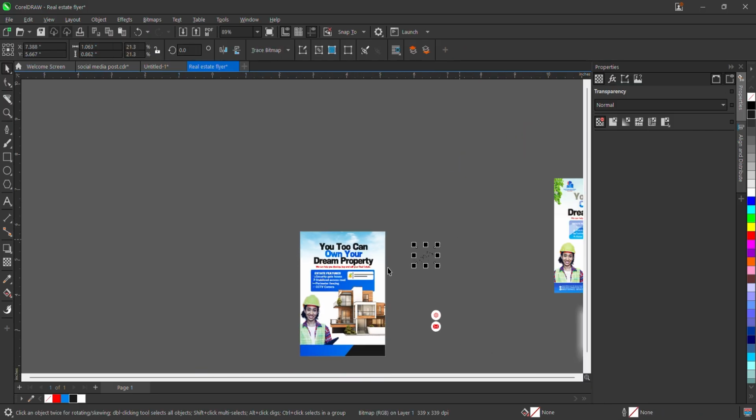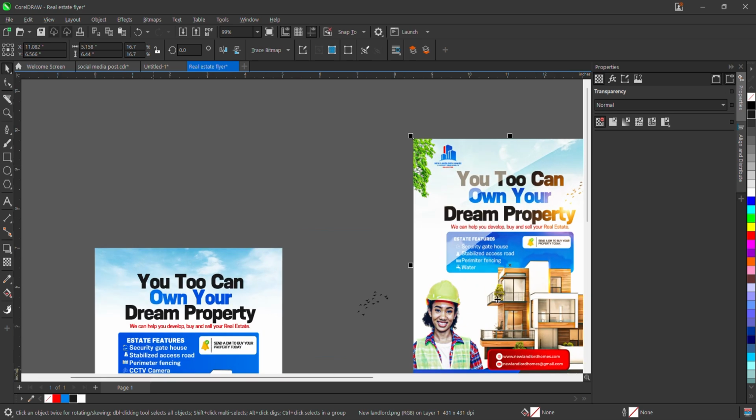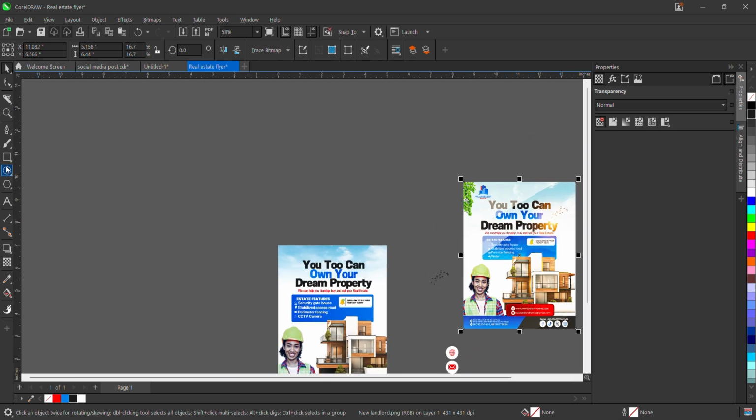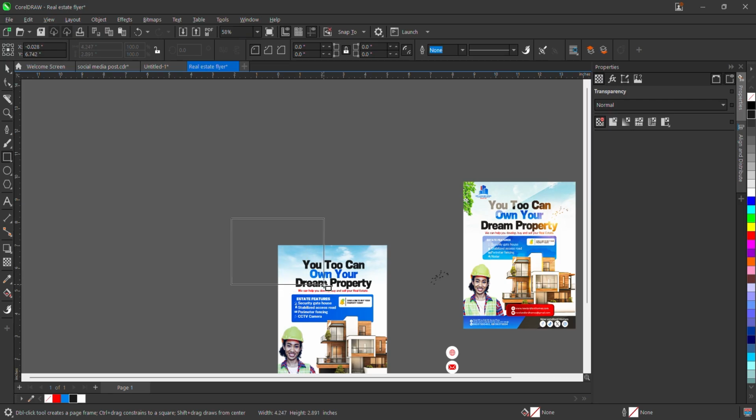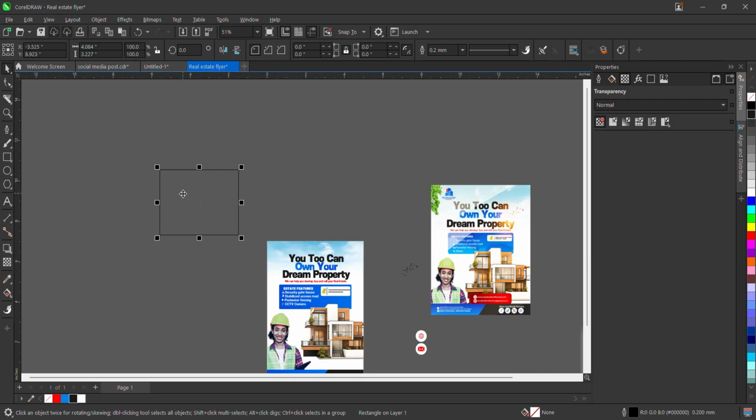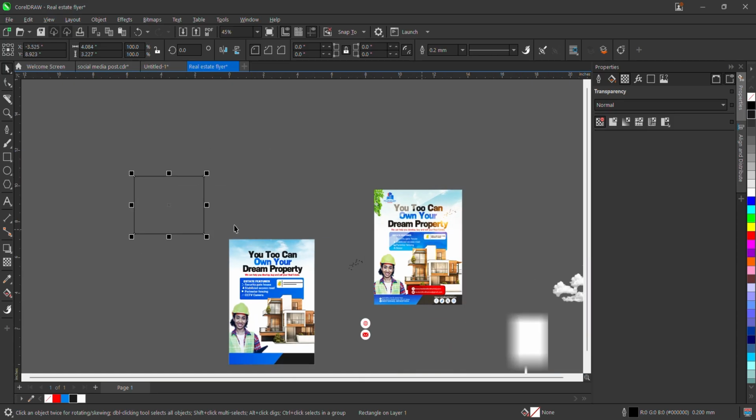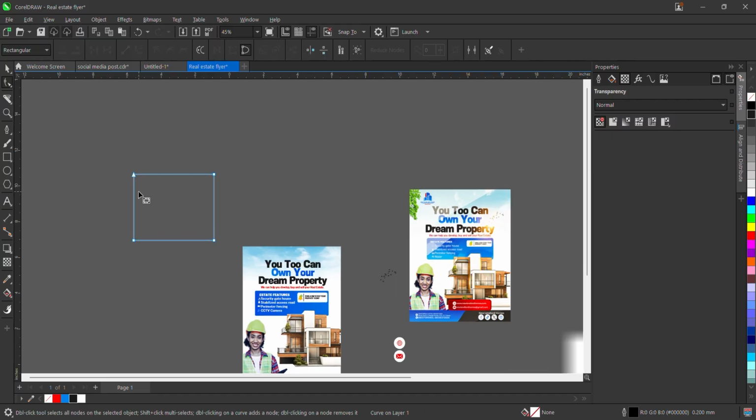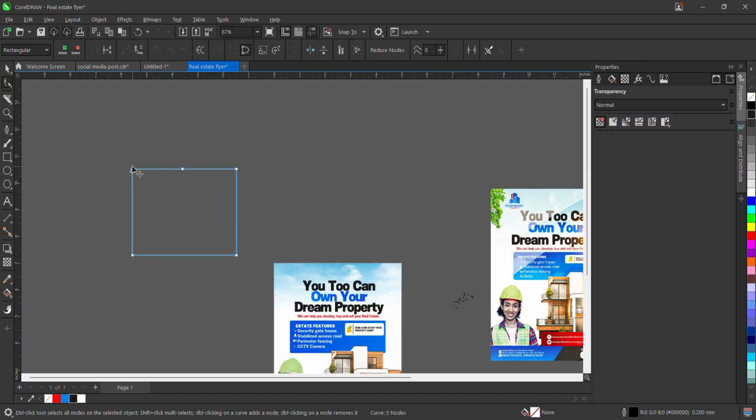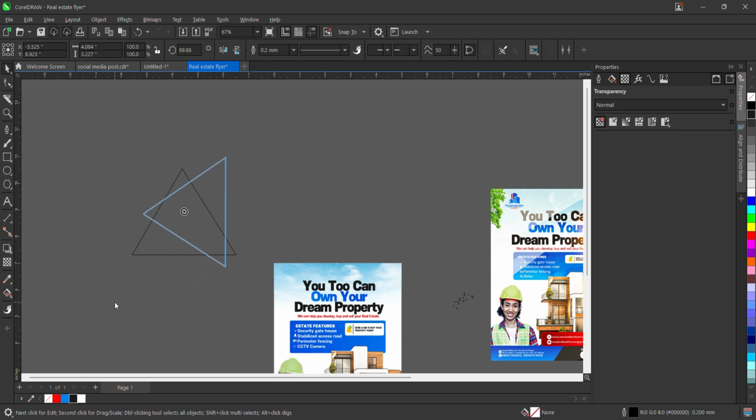We are going to design. There is an effect on those designs which we are seeing. So what we are going to do is draw a rectangle like this. We are going to convert it to curve. So what I'm going to do now is hold your Ctrl Q, demarcate the middle, do it this way, and rotate it.